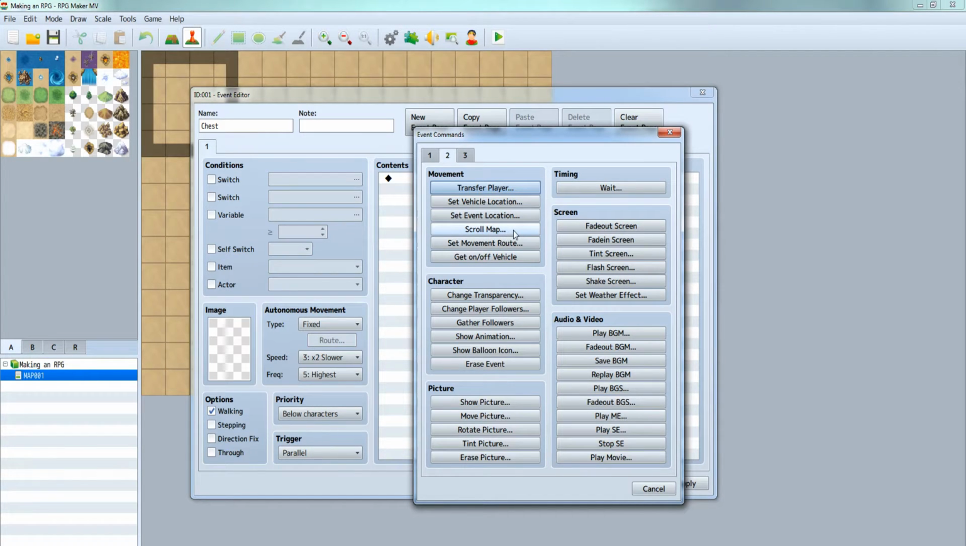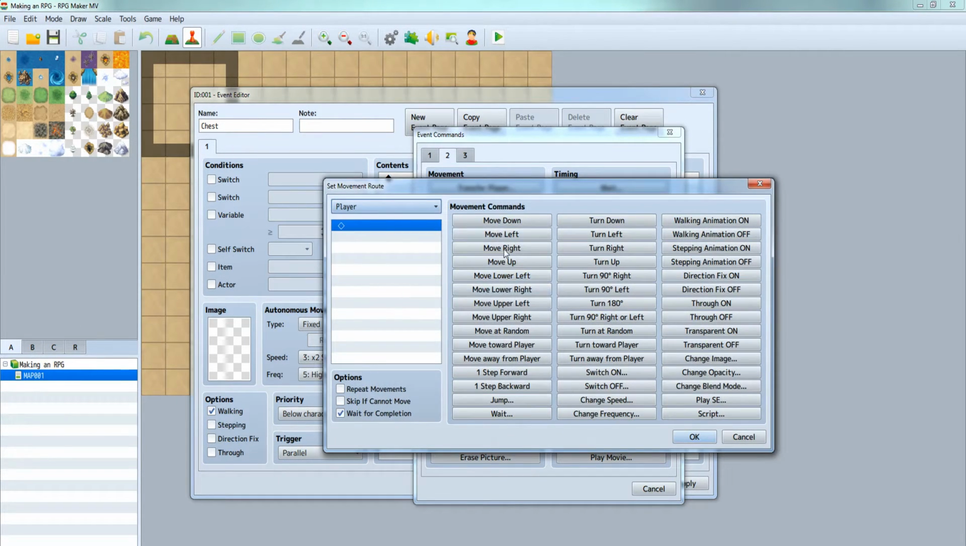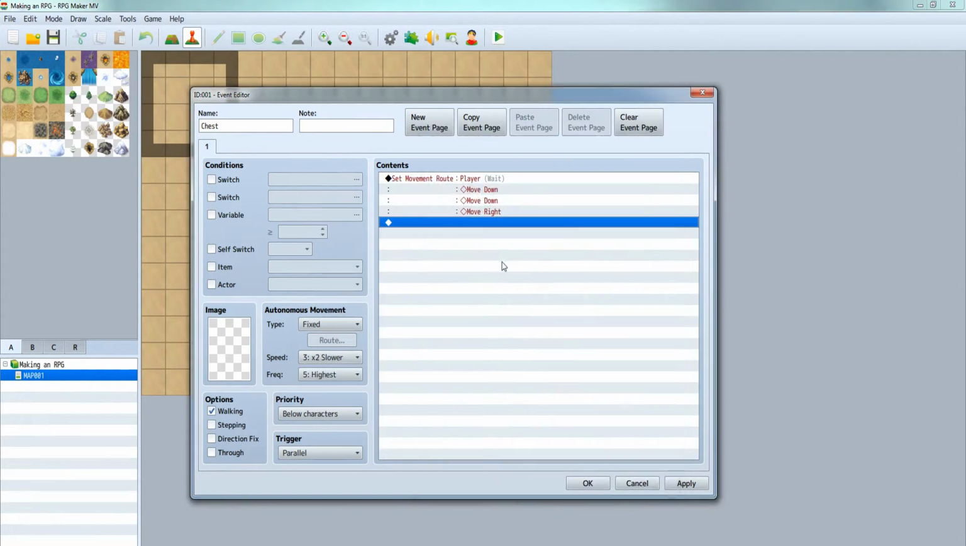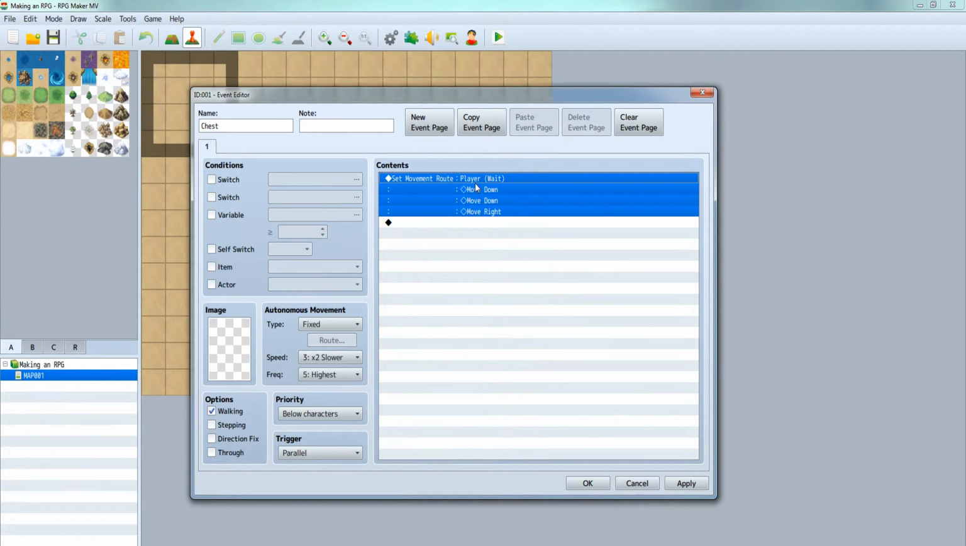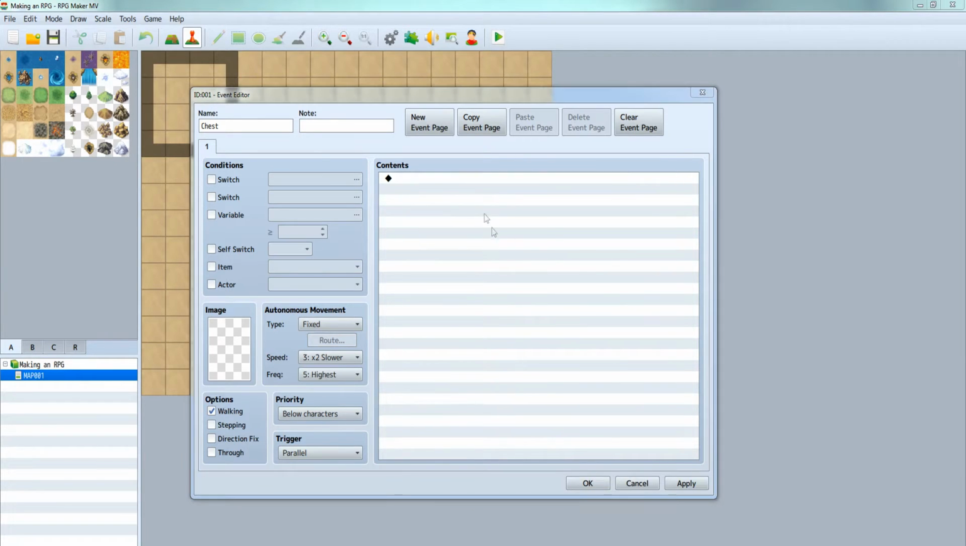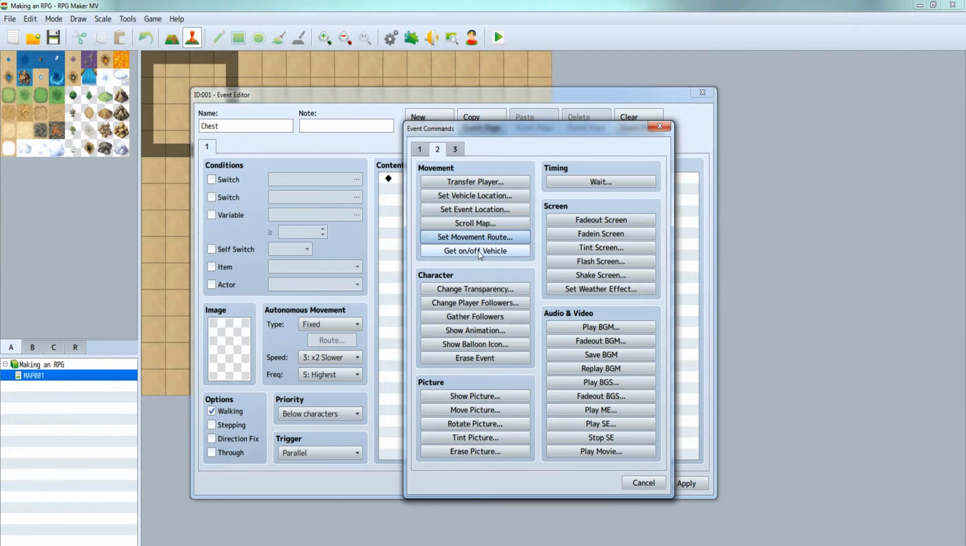Scroll map is exactly what it sounds like. It just pans through the map to show off the map and stuff like that. Set movement route is what you would use if you wanted a character to move around in like a cutscene, basically. So you go into set move route, and then once again, all these options, you can say player moves down twice and to the right, and you hit OK, and then when this is triggered, the main character, the player, will move down and to the right. Get on and off vehicle, that's exactly what it sounds like.